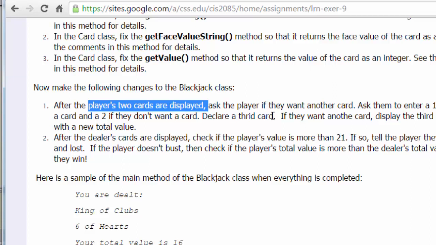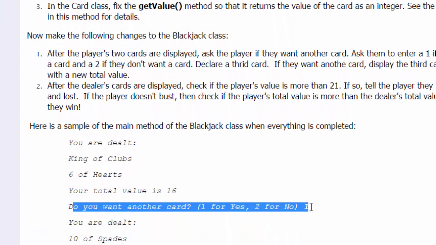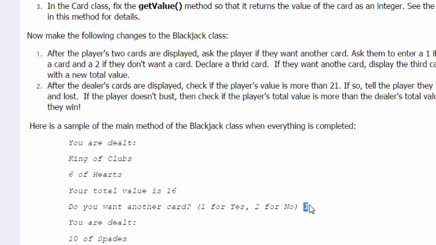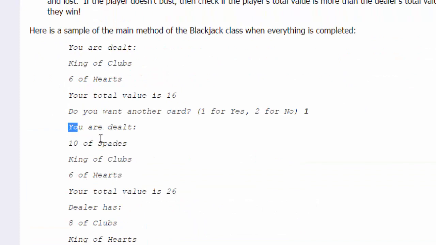So we're going to simplify this and just have the user ask if they want one more card. Here's an example. Display the 2 cards, total value, and say, do you want another card? Enter 1 for yes and 2 for no, and then they'll enter some value. We'll read that into an integer variable, and if it's 1, you should display their cards again and display their new card. So before they had a king and a 6, and now they have a 10, a king, a 6, and they have a new total here.